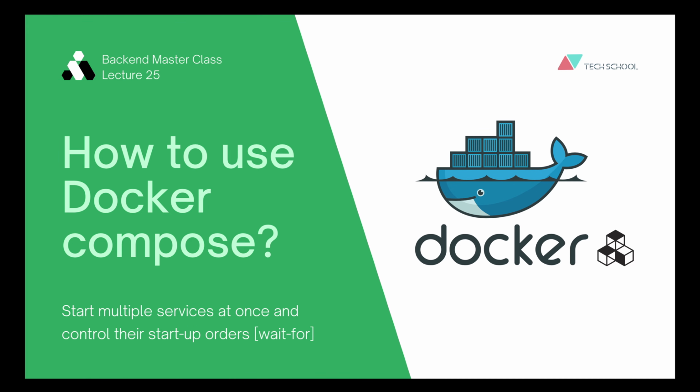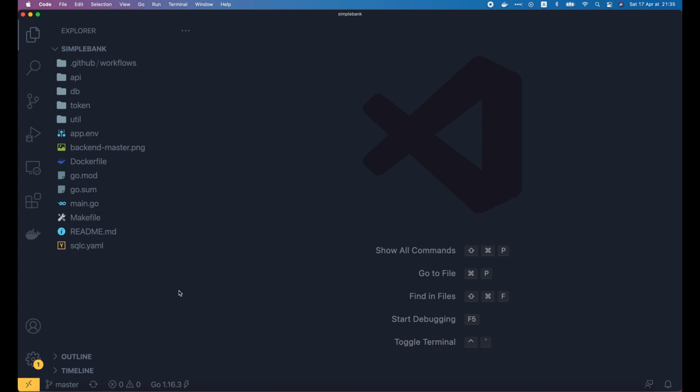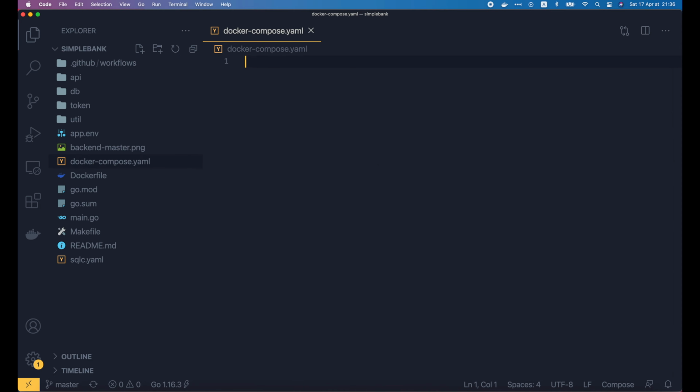In the last lecture, we've learned how to use Docker Network to connect two standalone Docker containers by name. Today I'm going to show you how to use Docker Compose to automatically set up all services in the same Docker network and launch them all at once with a single command. Okay, let's start. First, I'm going to create a new file, docker-compose.yaml, at the root of our project.